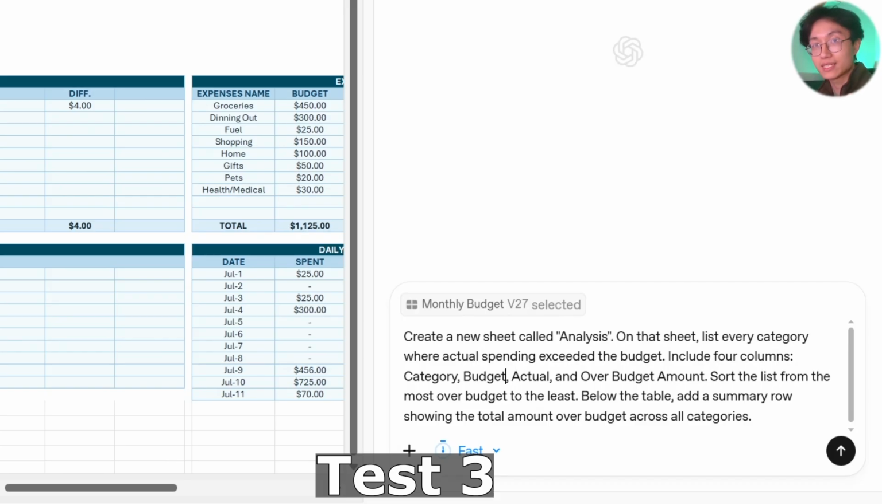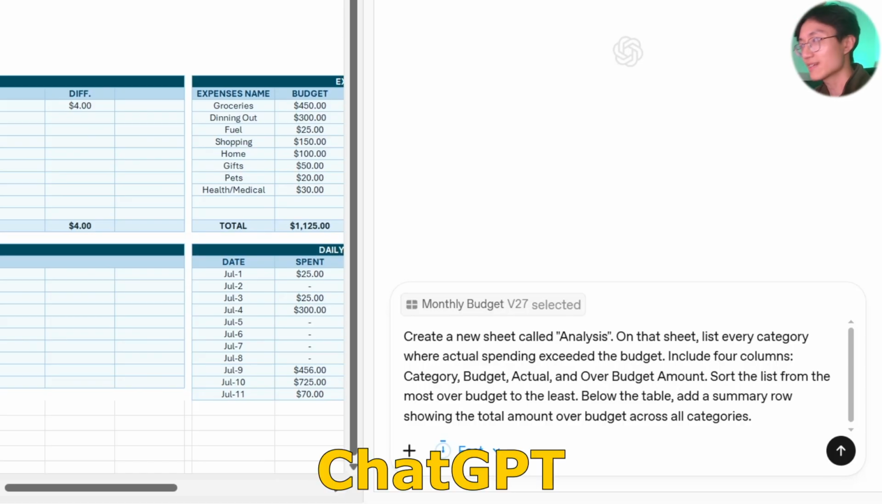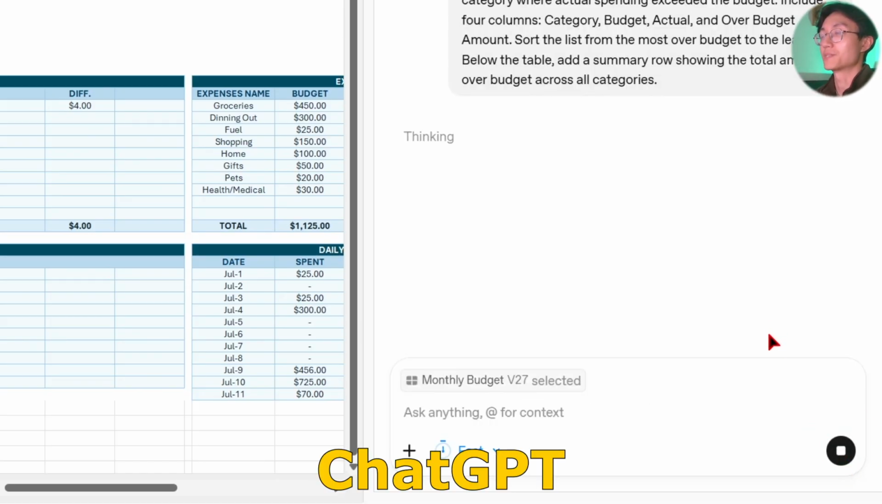This is more complicated because I want to test out its reasoning to see whether you can extract the correct columns and cells and put them in a new sheet and then sort the list. So it's a bit complicated. Let's see who manages to finish this task. So I'm just going to upload it for ChatGPT.